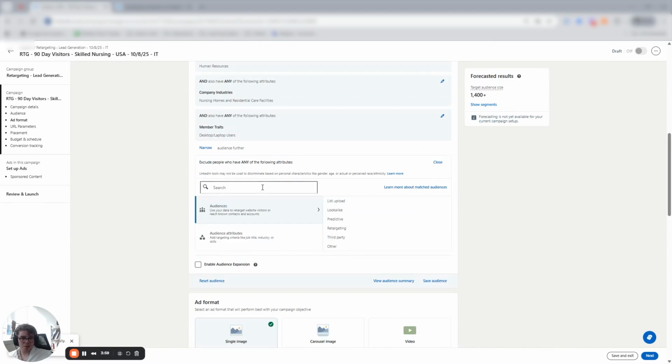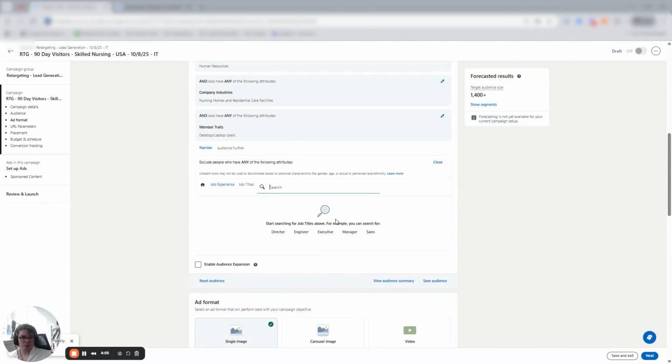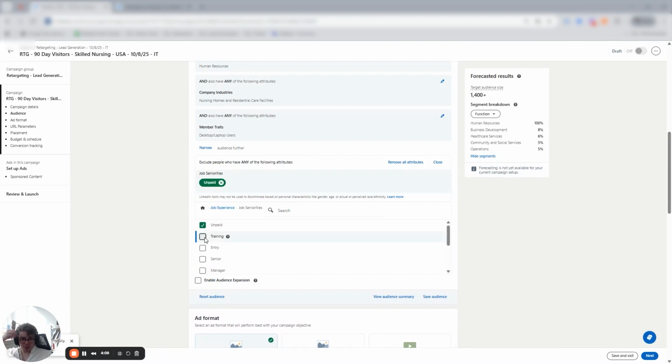And then finally, you can also exclude audiences. This is important for filtering out low-quality leads. Exclude job experience, seniority, unpaid training, entry. We like to also add a bunch of exclusion audiences that we custom make for campaigns. Things like, did they visit the login page or the careers page, so that we don't pre-target low intent users.